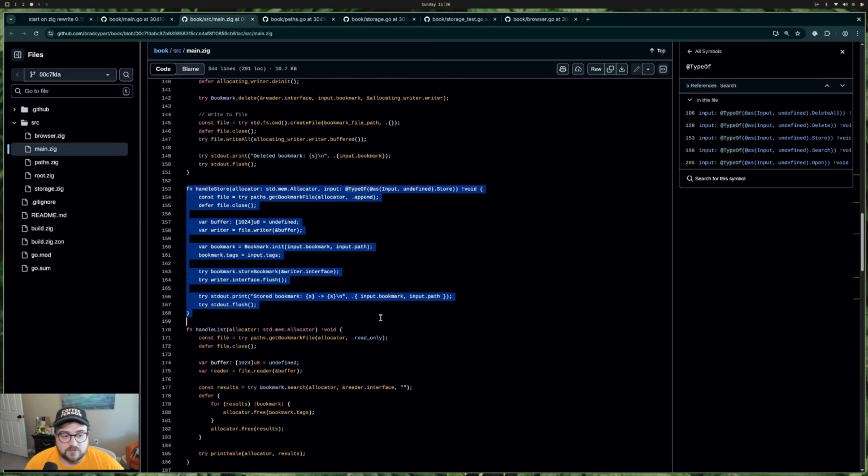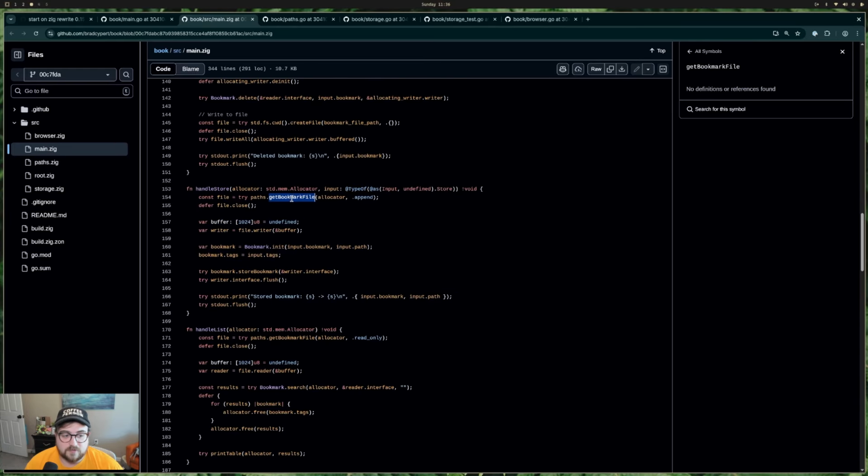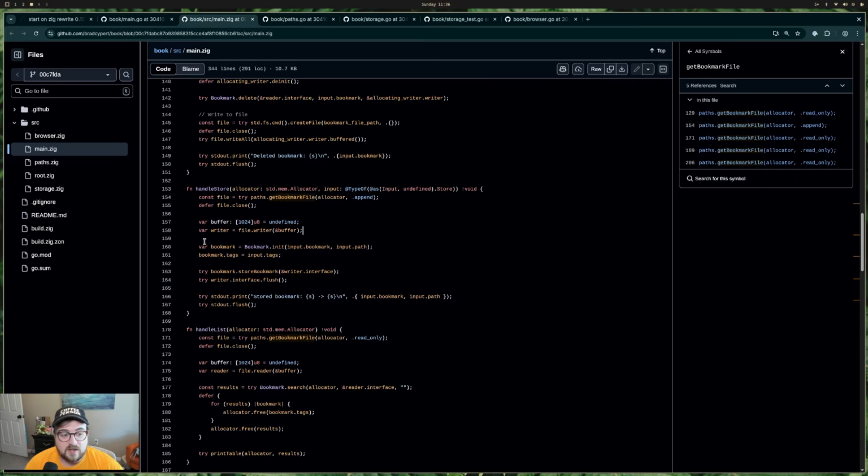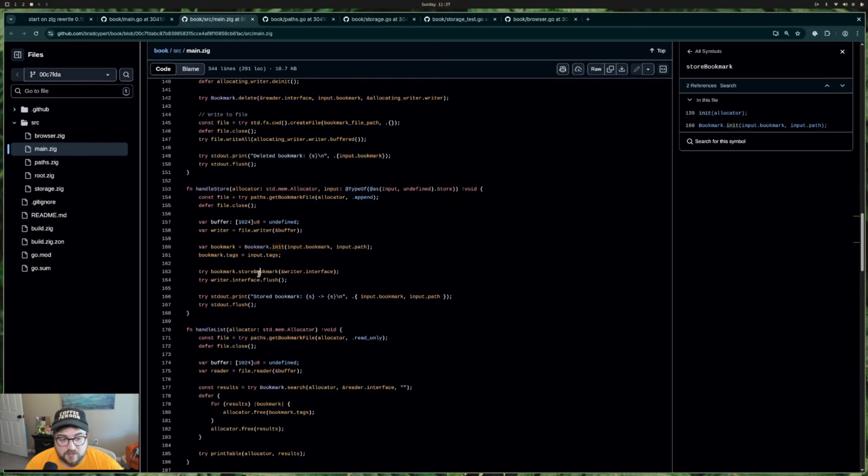Okay, same thing with handle store. Very, very similar. We get the bookmark file. We get a writer for it. Noticing that we're getting append values here, not write values. We are setting the append flag on the bookmark file here, and we are turning that into a writer and then passing that into store bookmark. So we create a bookmark like so, and then we call store bookmark on it, and we give it a writer that we want to write to.